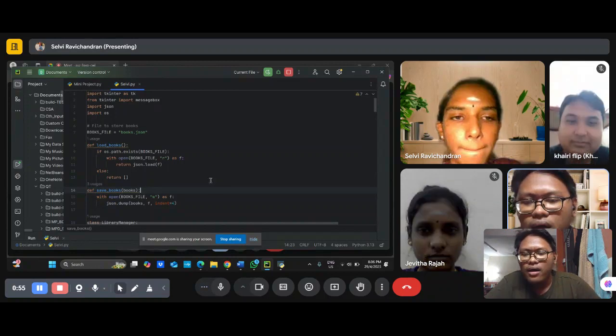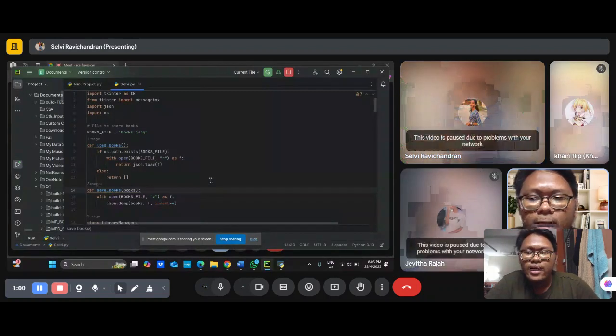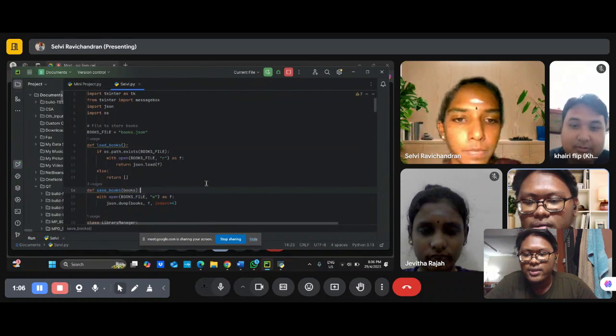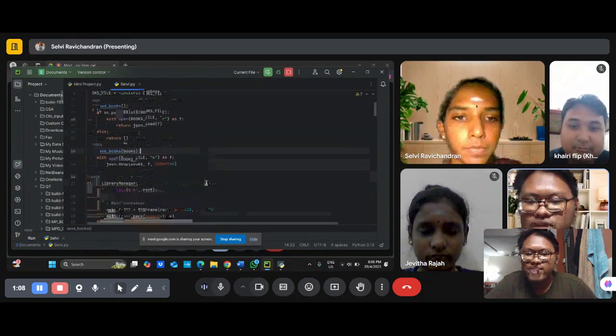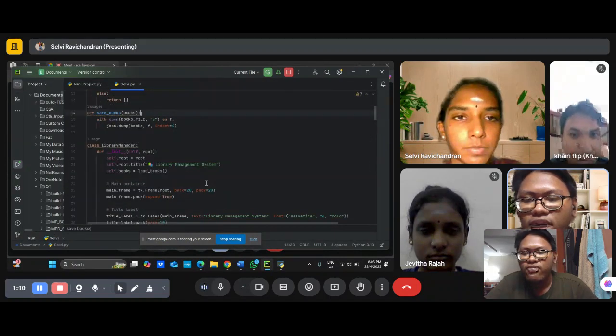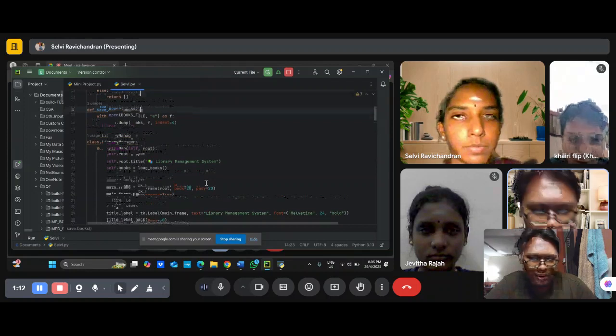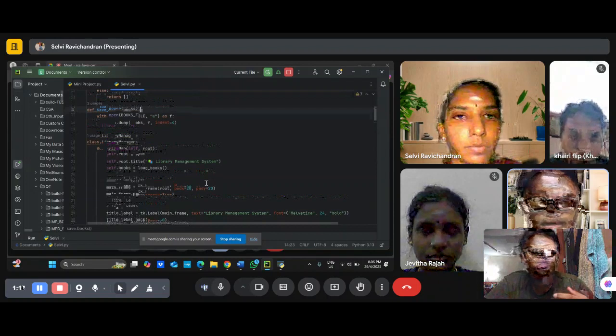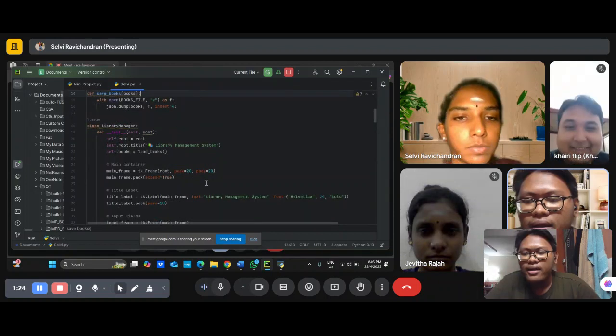This is to go into the file and search for available books. Then we have the second function, save_books, which is to save the books in the database which have already been added in the system. Then we create a class which is LibraryManager.